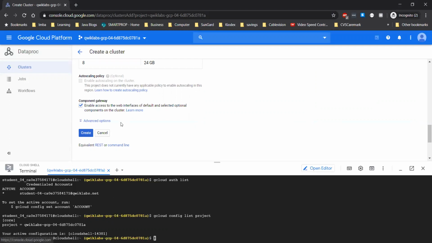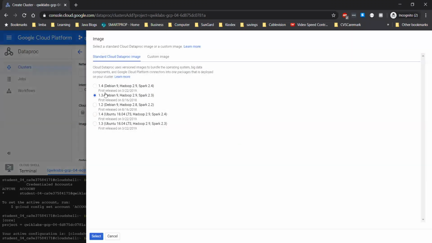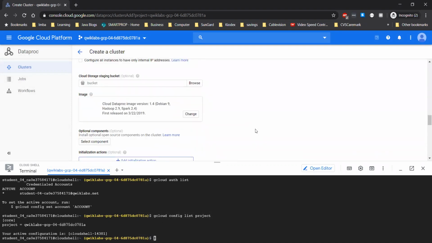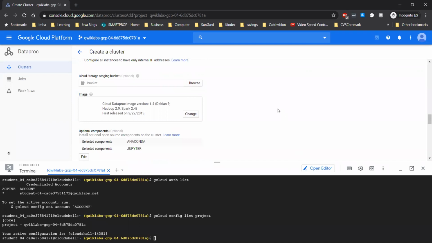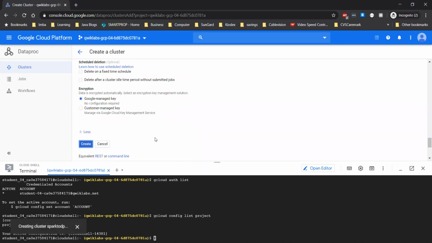Let's click on advanced options. We'll change the image here. We'll select the 1.4 version with Hadoop 2.9 and Spark 2.4. Let's select here. We'll go ahead and add some optional components. So we'll select Anaconda and we'll select Jupyter Notebook. And then we'll go ahead and create our cluster. So we'll directly come here and click on create.